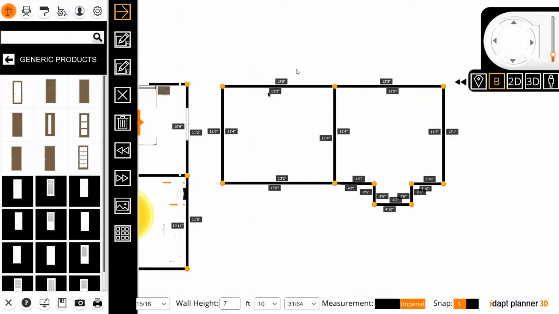So as you can see, it's very quick, very easy to create the rooms. We can change the size of these rooms if we made an error. So within a couple of minutes, you can get either one room, two rooms, or a whole floor plan put together, depending on your requirements.